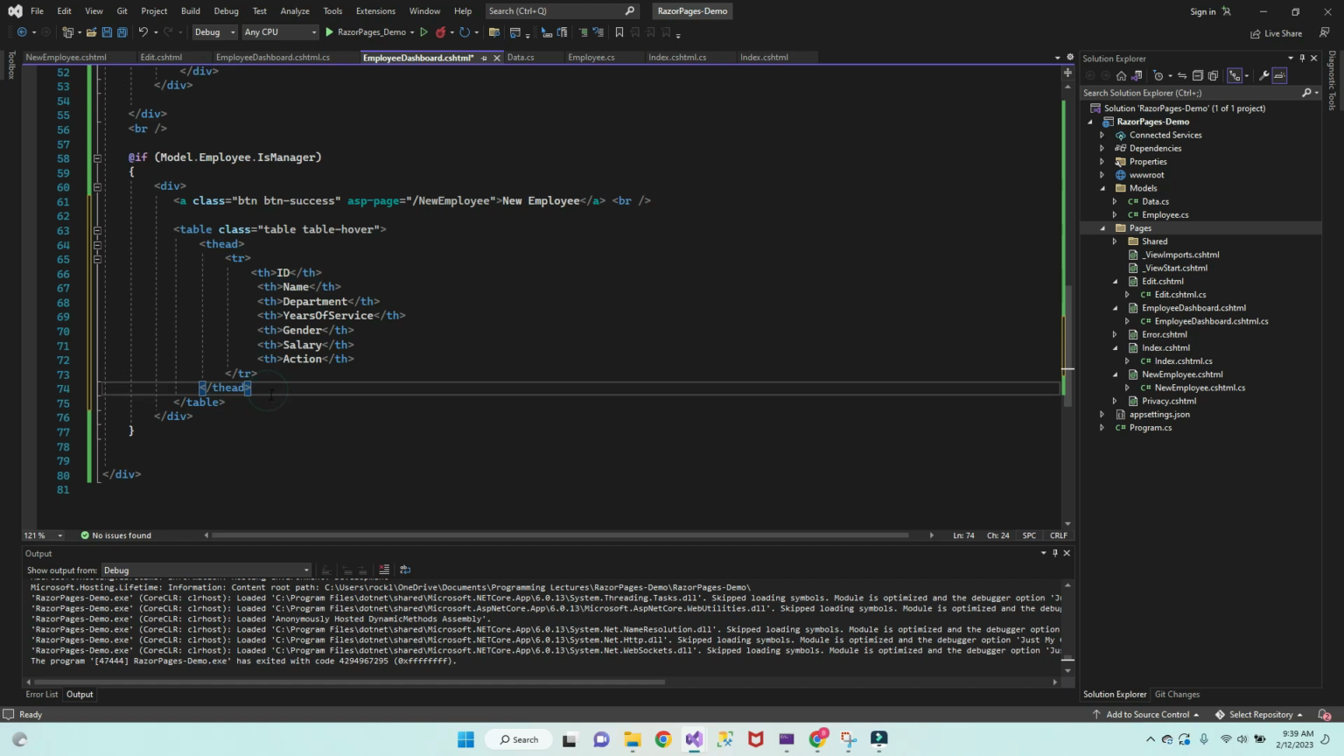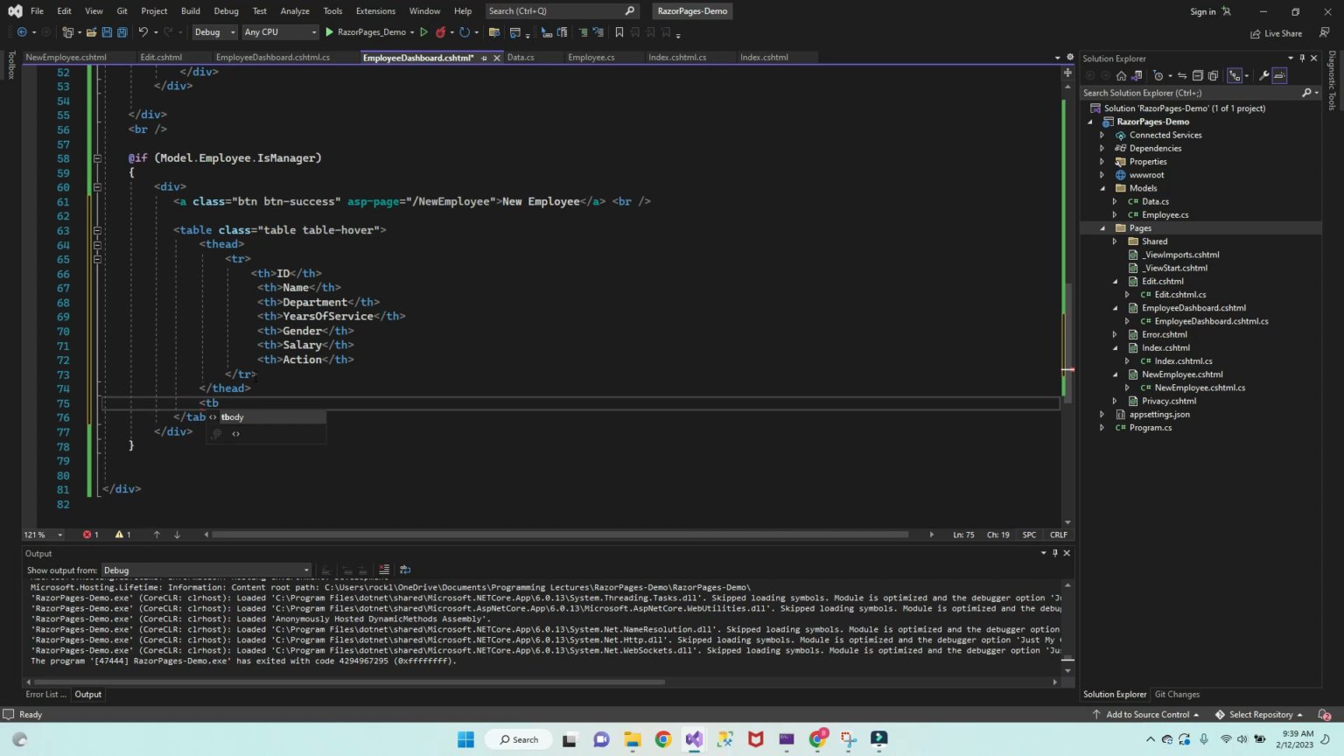So after the thead, you want to do the tbody. If you know tables very well, you see that the tbody is the next thing that comes up. tbody is the body section of the table, and inside here is where we're going to do the tr as well. But before we do that, we have to loop through the employee list that we have, so we can display each of the employees one after the other.